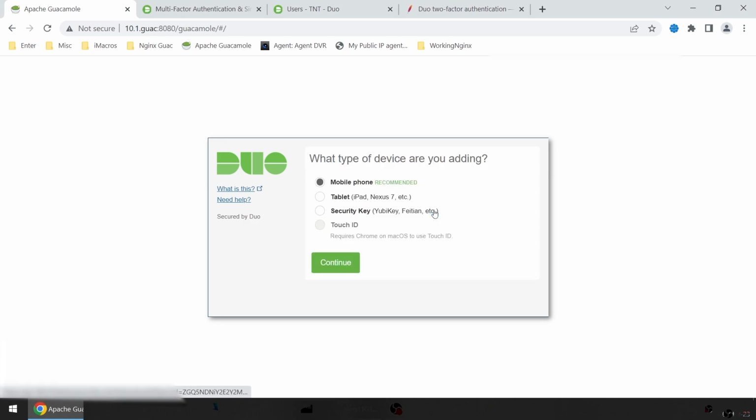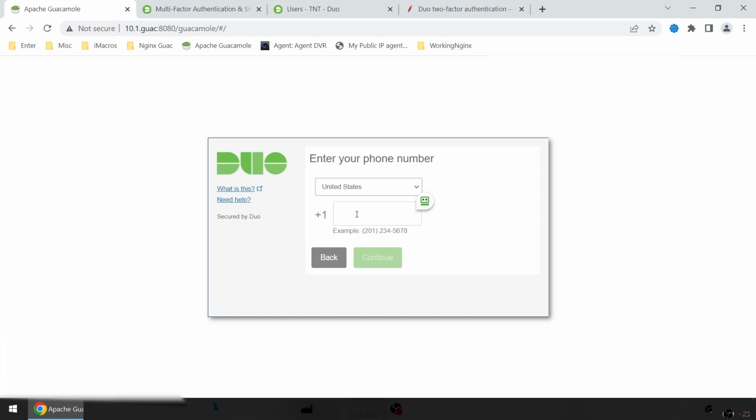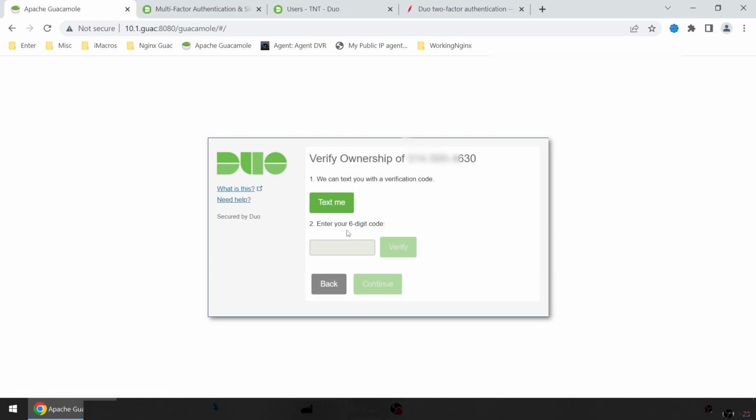So we're going to skip this, and I'm going to say, hey, you know what? I'm going to use my mobile phone. I'm going to put in my number. It says, what's your number? I'm going to plunk in my number real quick. It will ask you to verify your phone number. And let's see if it texts me.